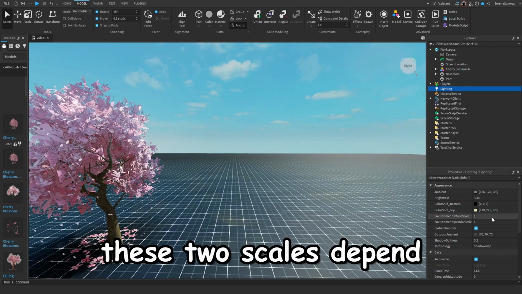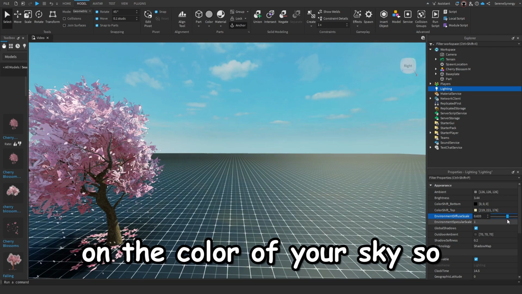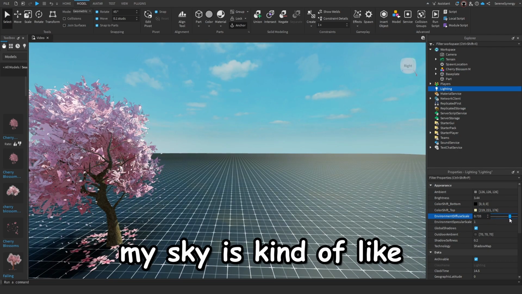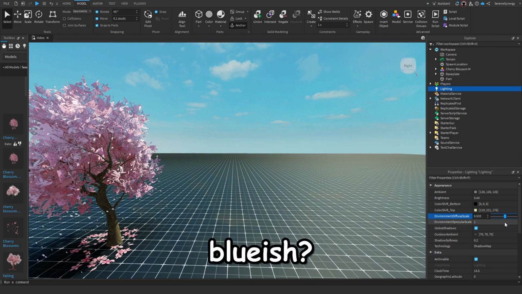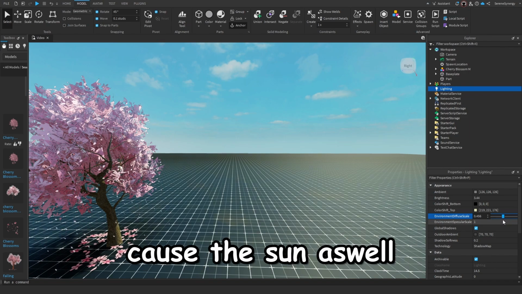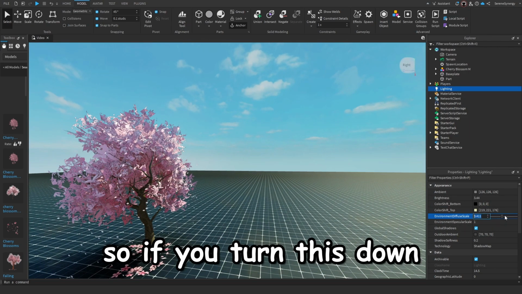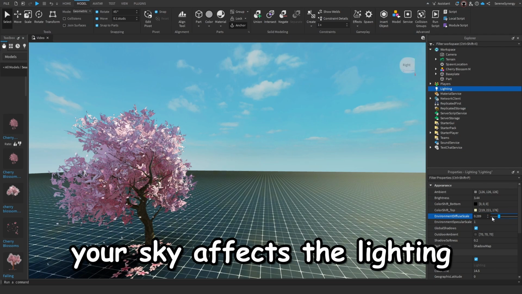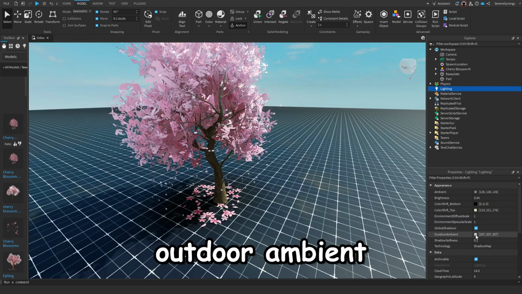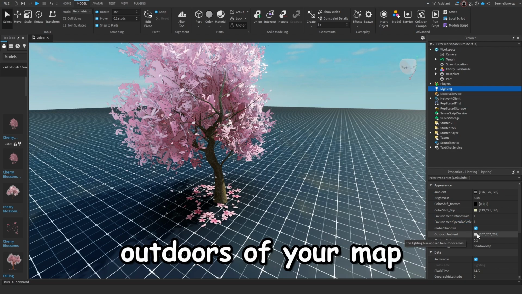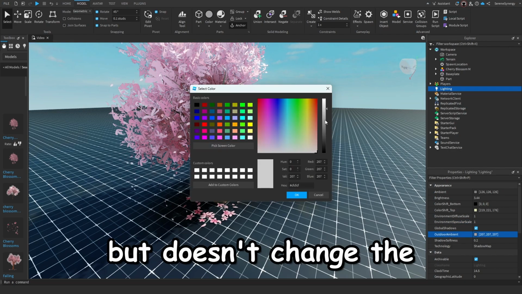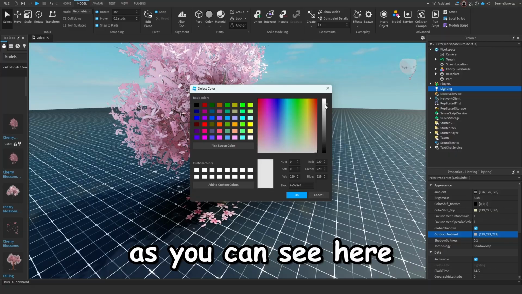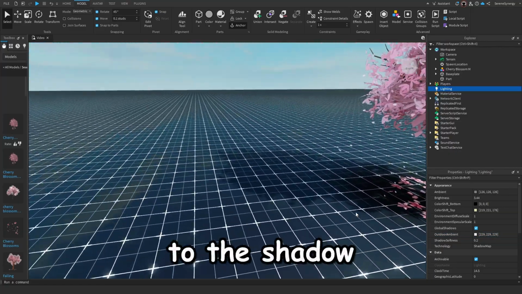These two skills depend on the color of your sky. So my sky is kind of bluish or yellowish, because of the sun as well. If you turn this down, you can see how much your sky affects the lighting on your base plate. Outdoor ambient changes the outdoors of your map, but doesn't change the shadow much, as you can see here. Go ahead and get closer to the shadow.